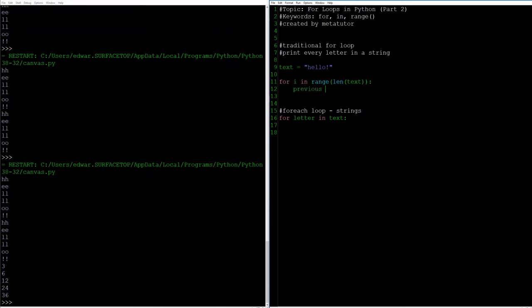Whereas with the traditional range for loop, you can very easily refer to the previous letter as text of i minus 1, and you can refer to the following character as text of i plus 1. And there are dangers associated with that.